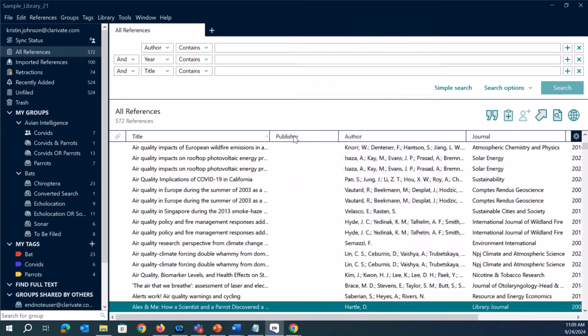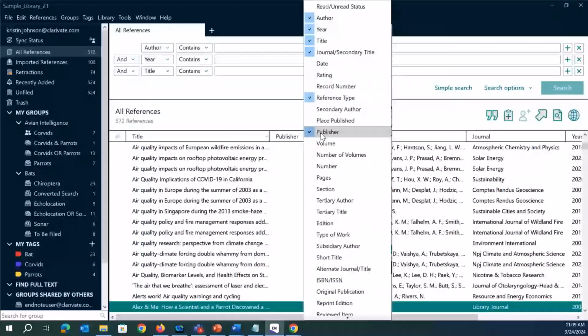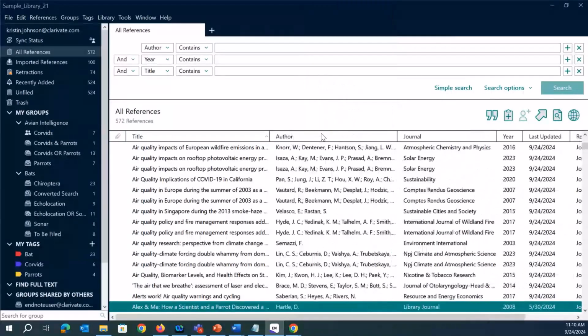I'm going to uncheck that maybe. There we go. And if this happens, sometimes you might have to right click a few times. So now we can see.